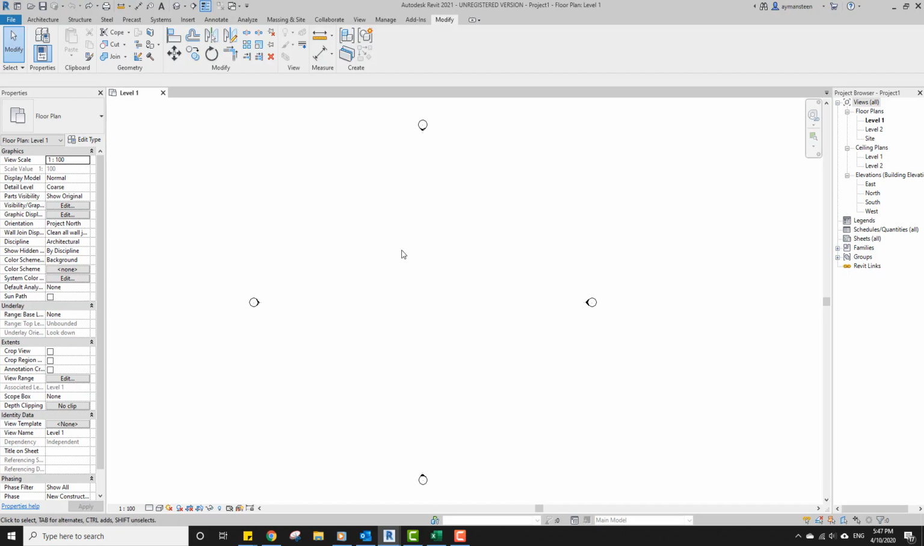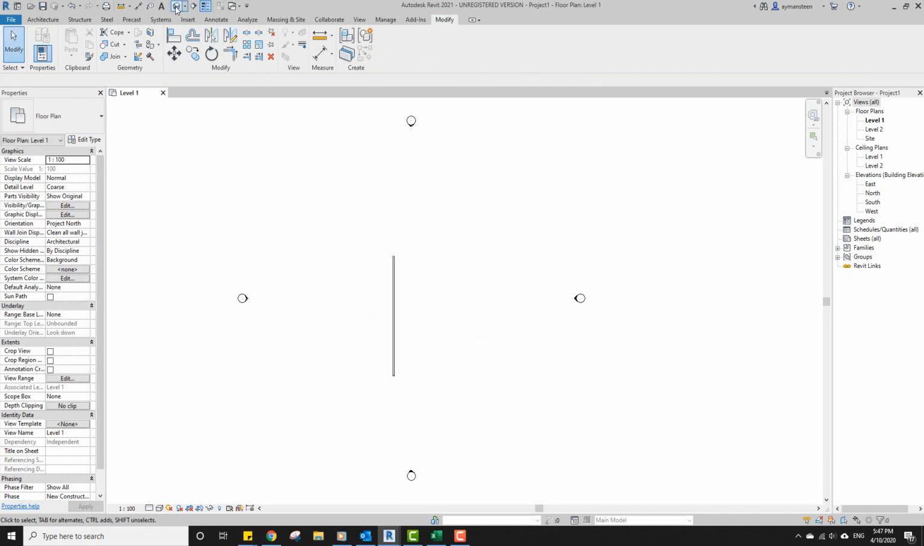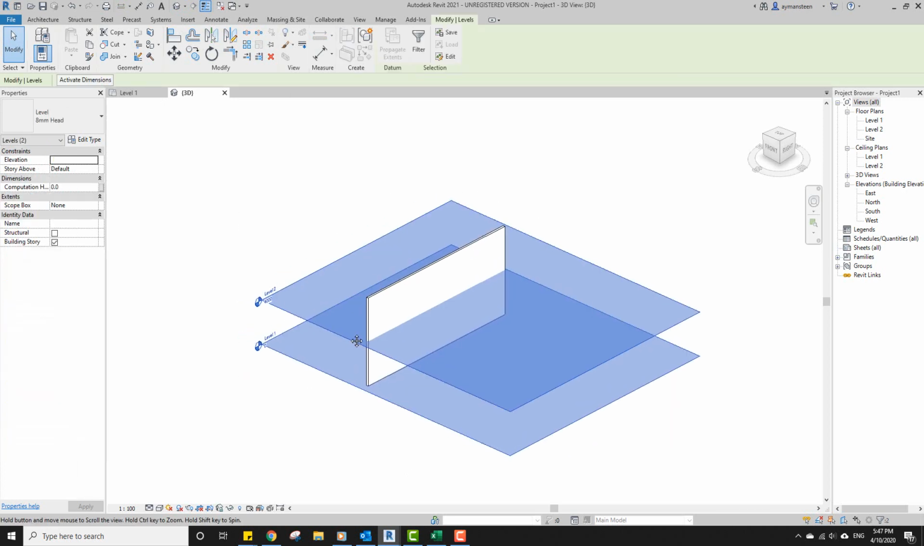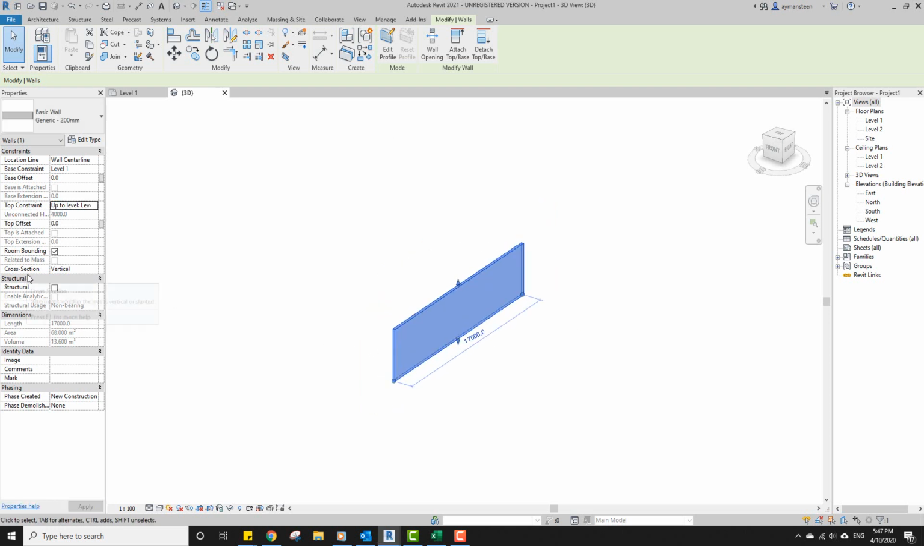Today we're going to talk about this new feature inside Revit 2021, which is the slanted wall. I know a lot of you are excited about it, and let's start by creating a wall. Go to 3D view, let's hide the levels, let's constrain this wall to Level 2, and now you can see that we have this new parameter, cross section, and it's assigned to vertical.